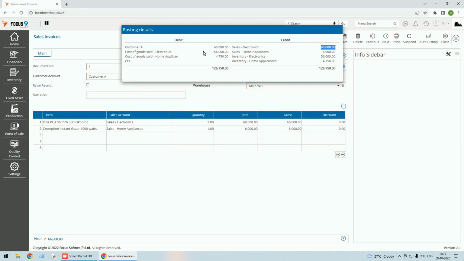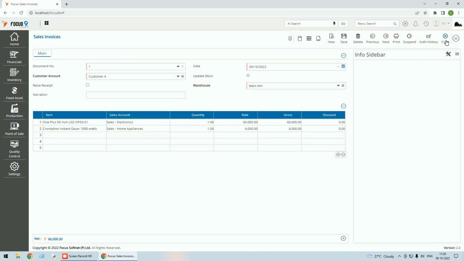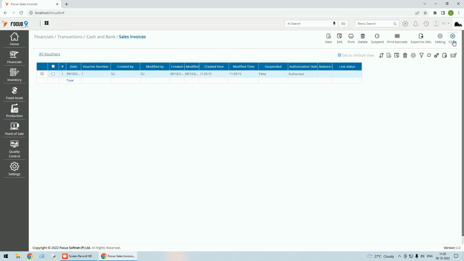Now you see what the COGS affected here. For the electronic item OnePlus TV, which I have sold, it has taken 56,000, where I have sold this for 60,000. The home appliances item is showing 4,750, where I have sold this for 6,000. Now what will happen in the P&L account? Let us see that effect now.